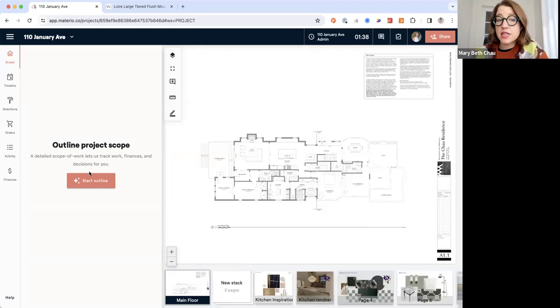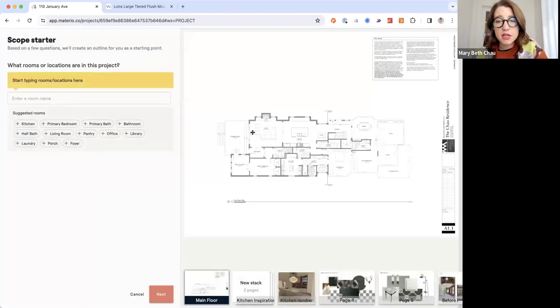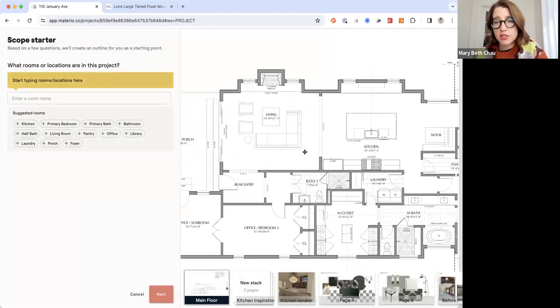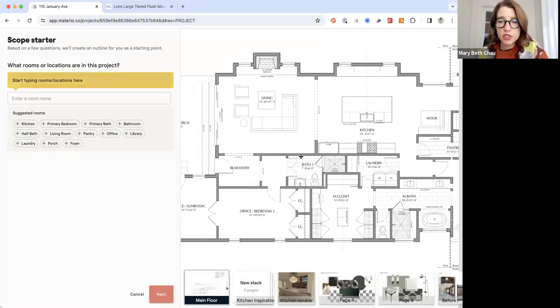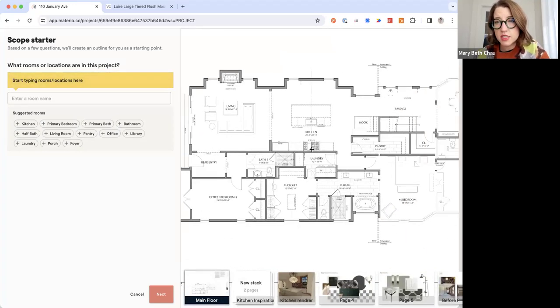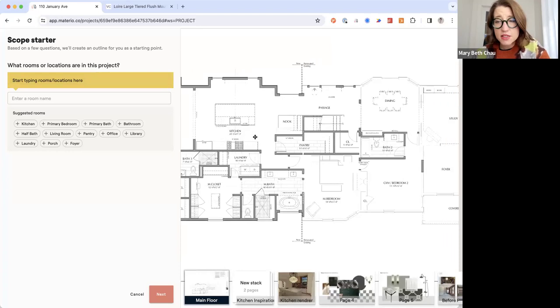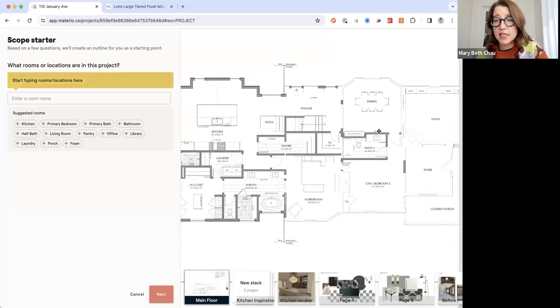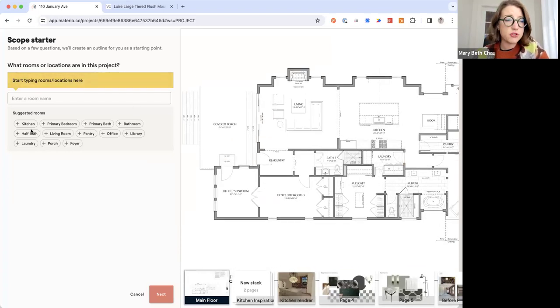Now, on the left here, you'll see that I have a button that says Start Outline. Once I'm starting in Materio, this is where I'm going to get going on what goes into this project. So you probably know this project if you're doing the drafting, or if your team is, and if you've worked on the space planning for this. But if not, this is a great way to go through and study the plans and check all the boxes while you're doing it.